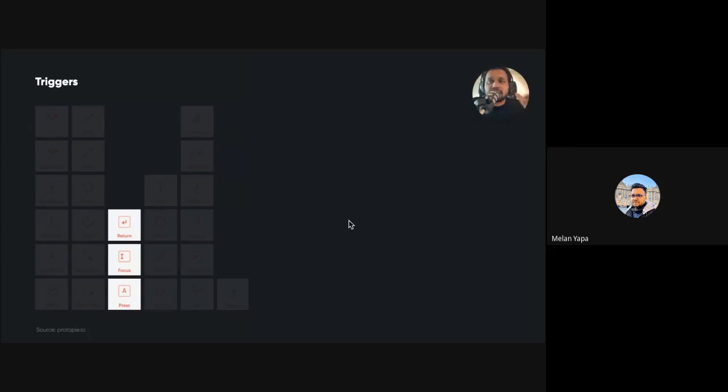Press is just pressing any key on the keyboard. Return is tapping on the return key on the keyboard. Those kinds of device-related things we can also do using ProtoPie.